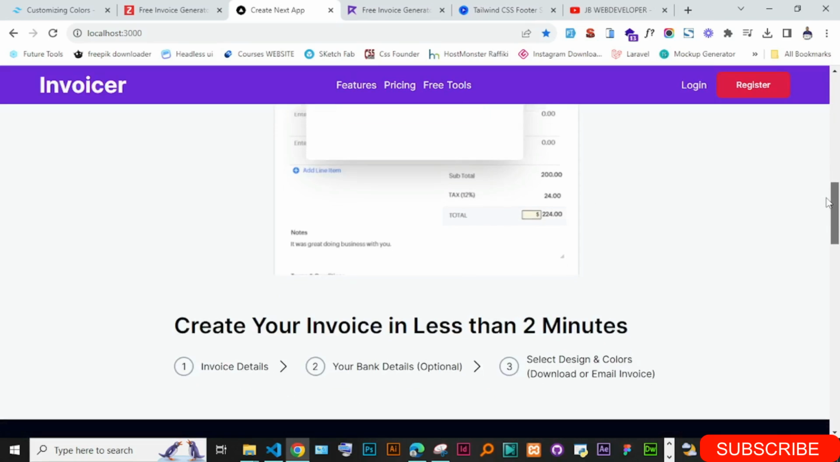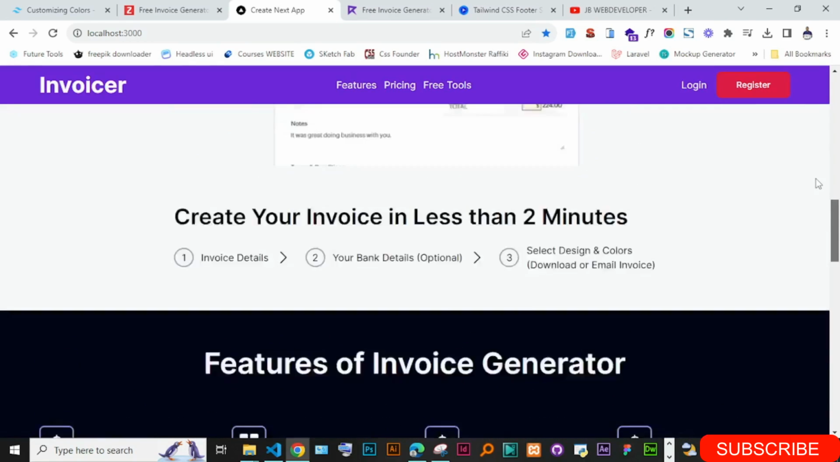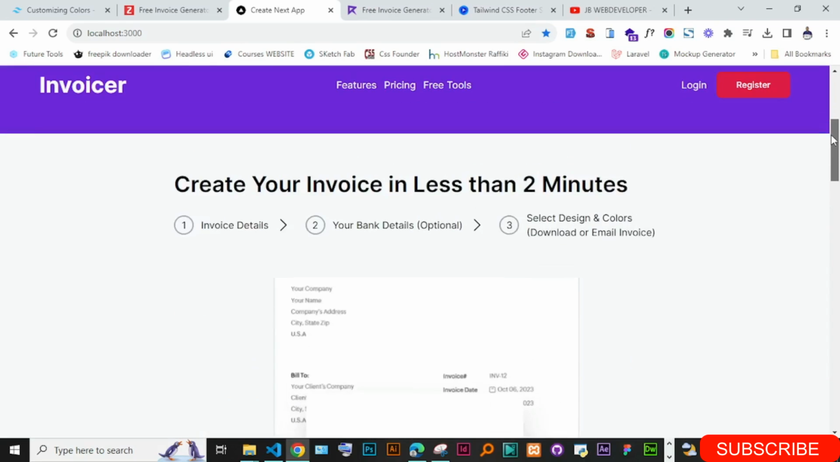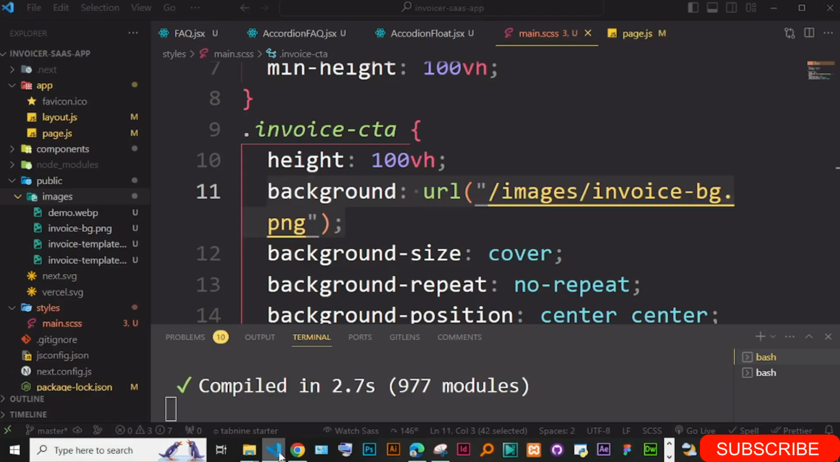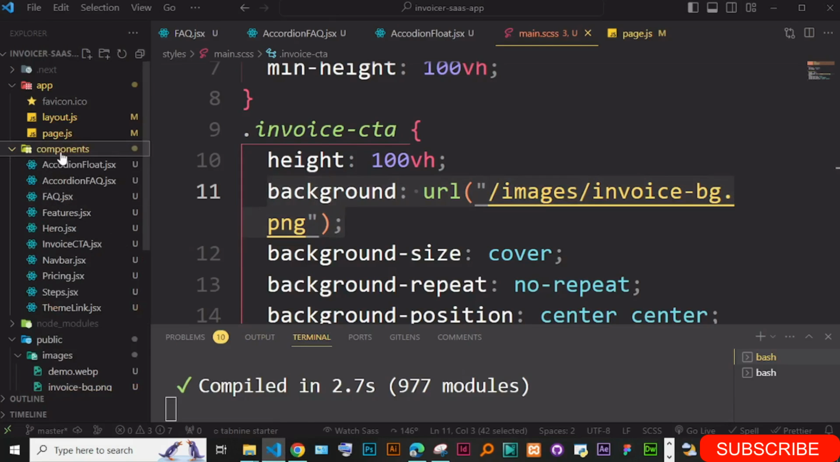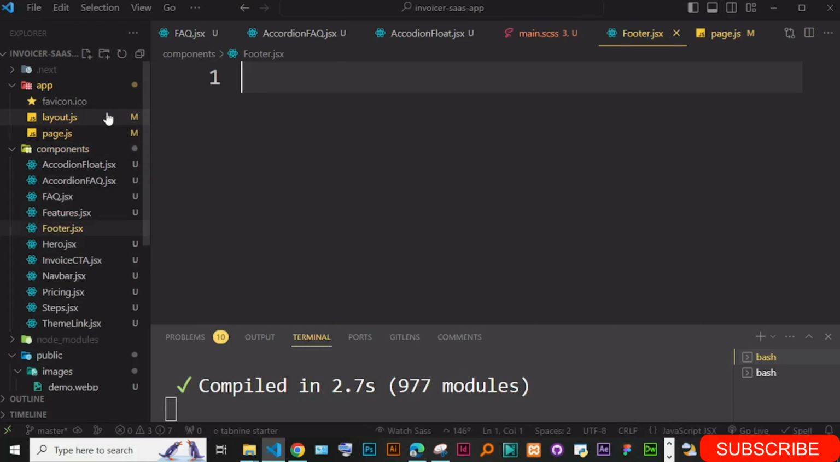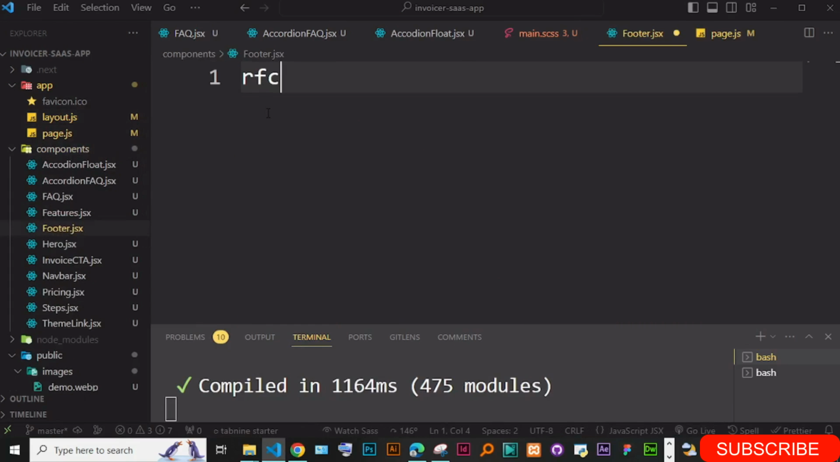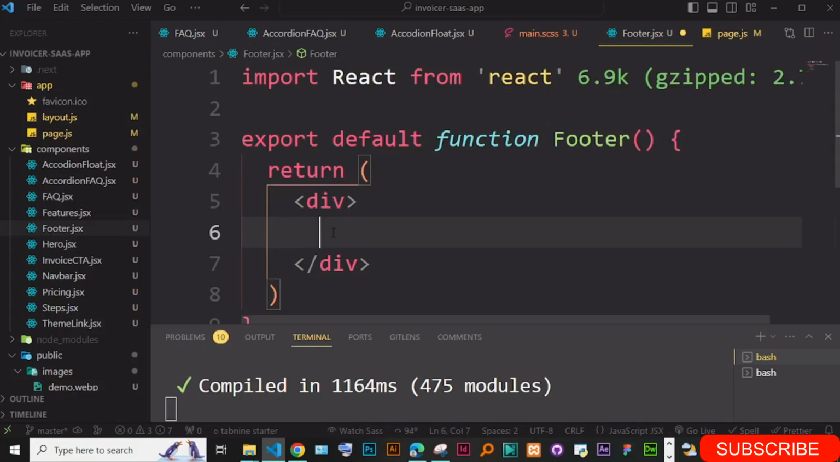You can also have a design you put so that we can move on to the next step. After putting that, we are remaining with only a few things. The first one we have to do is adding a footer, and I will do that very fast. I'm going to create a new component here, footer.jsx. Just do RFC, and here you can put an H2 and write footer, just like that.